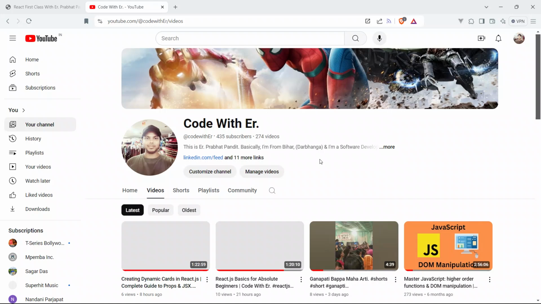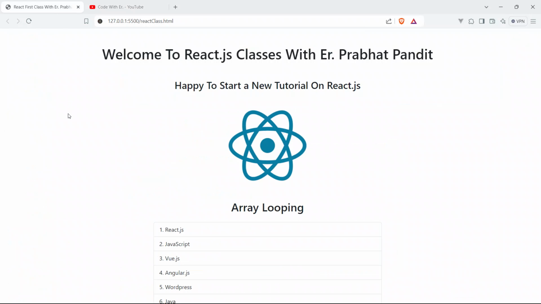Just to give you a demo, I have already created an example, so let me go to the example first and explain it, so that we get to know what we are going to learn in this very first session of React.js. So this is the example I have built using React.js.